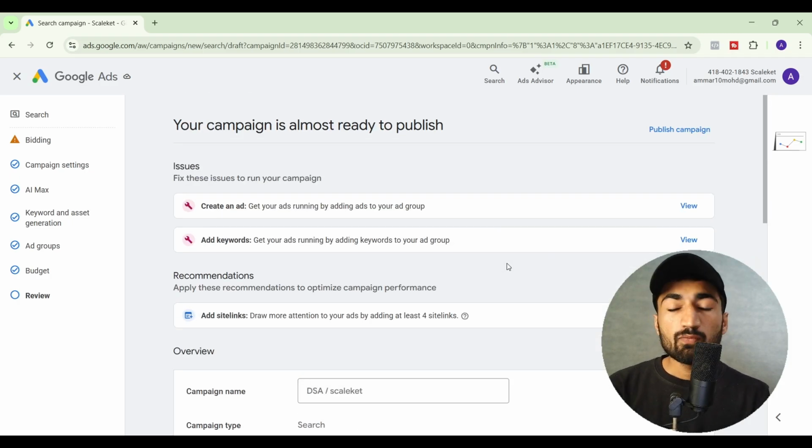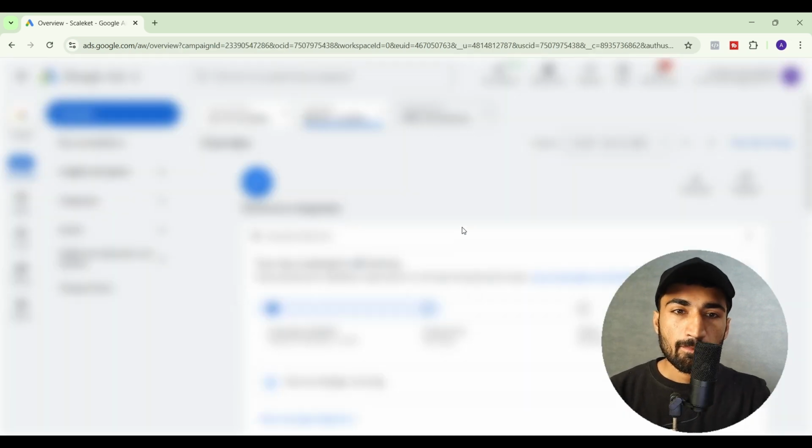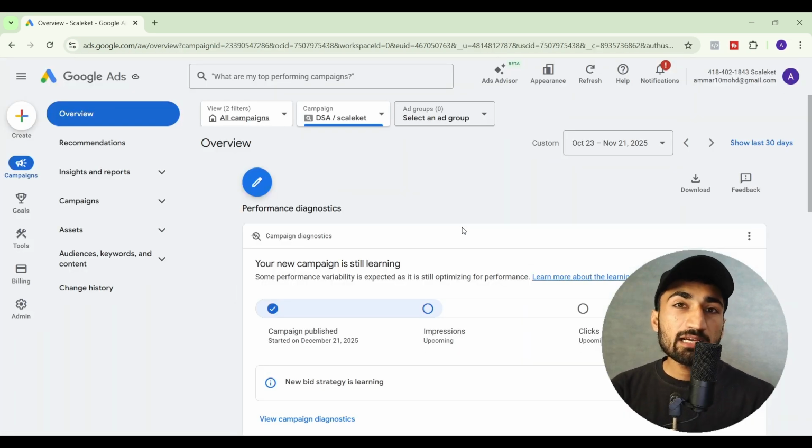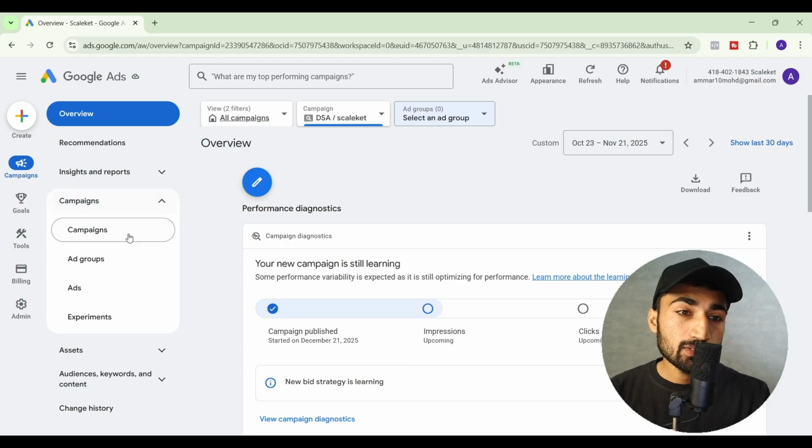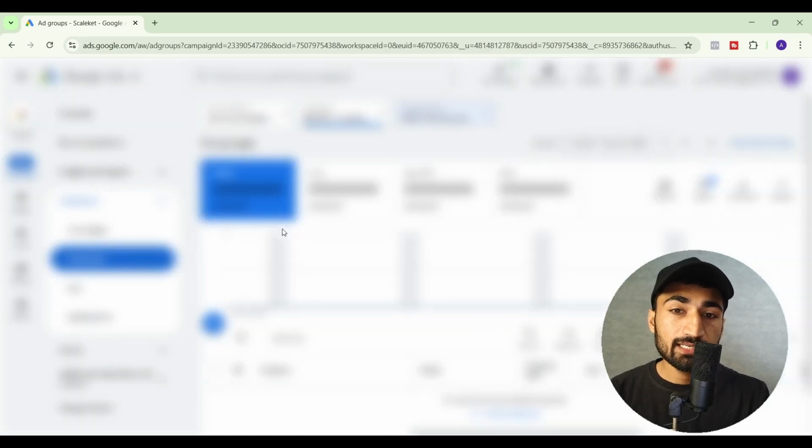But first, we have just finished the first part of our DSA campaign creation and we have only finalized our campaign settings. We have to create our dynamic ad group and then we will create our dynamic ad. So let's publish this campaign. And now we have published the campaign, but as you can see here, we don't have any ad group. So let's go to ad groups so we can create one.